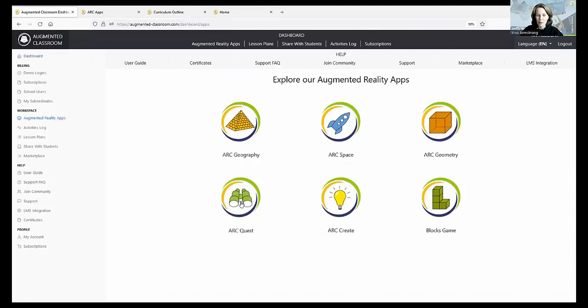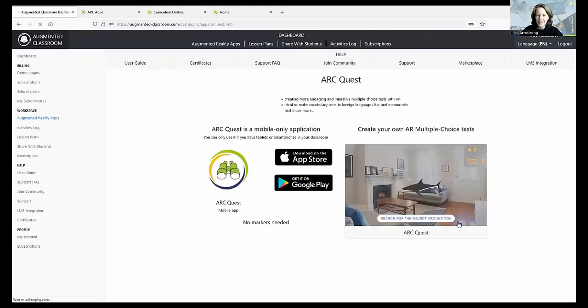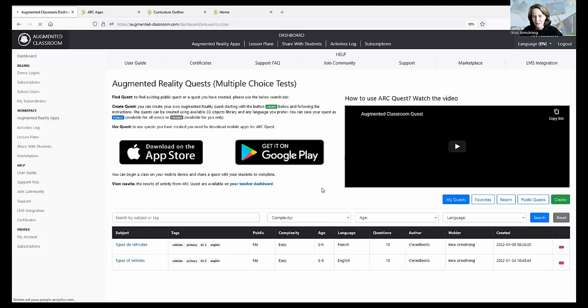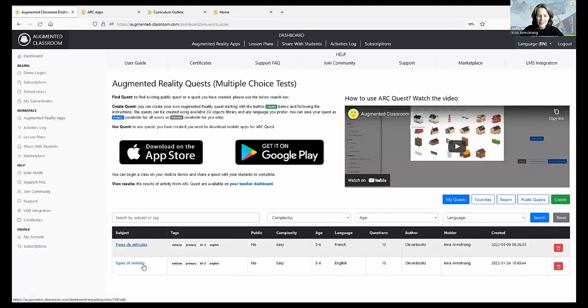If we go to the Augmented Classroom Quest application, you can see that this app is possible to use only on mobile devices. You can create the quiz in the web-based interface, but to facilitate the activity, you need to be using your mobile device, and students also would have to be joining from a mobile device. And this activity would probably remind you of Pokemon Go, where students were walking around trying to search for Pokemons. In this case, this application has a little bit more academic value, because you would be creating interactive quizzes.